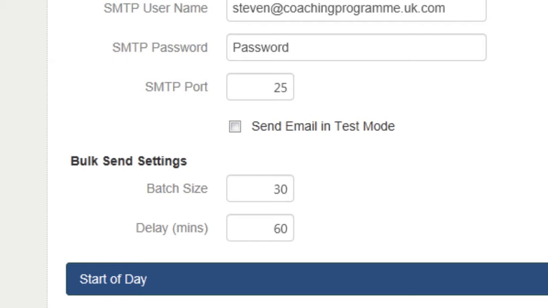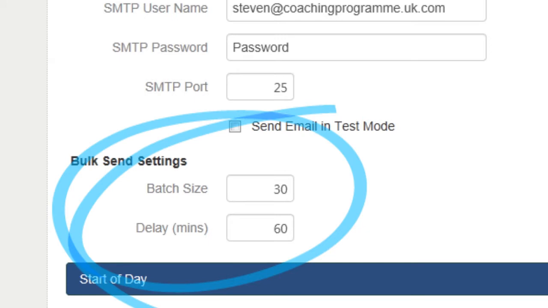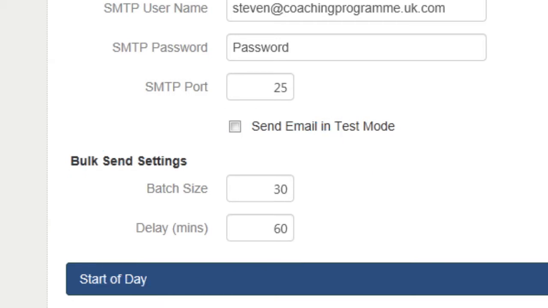The Bulk Send Settings section enables you to tell the system how many and how often to send out the emails. Let's give you an example. Let's say that you have sent out 500 emails to market your new program from the Added Time system. 500 emails being sent through your email provider is likely to trigger rejection because the email provider is likely to consider that number of emails to be spam and may only allow a percentage through.